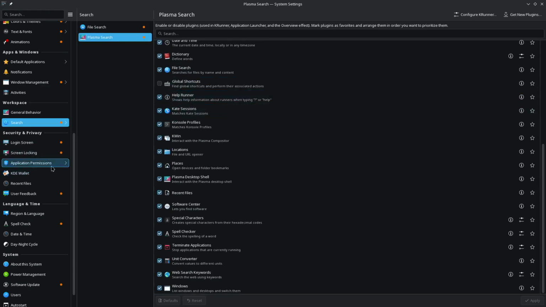The next is search. I don't really know what this is. Plasma search, I didn't change anything, so I don't know why it's showing me this. So let's just move on. Next is login screen.